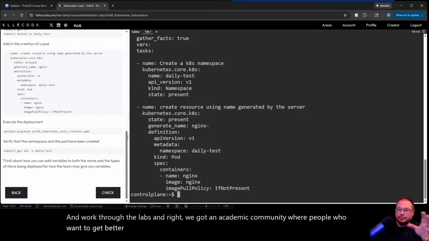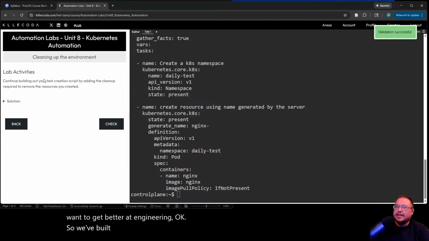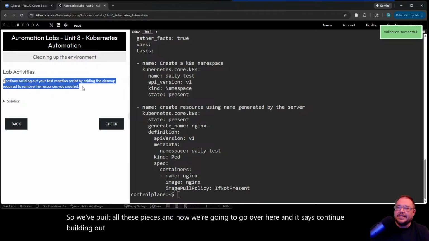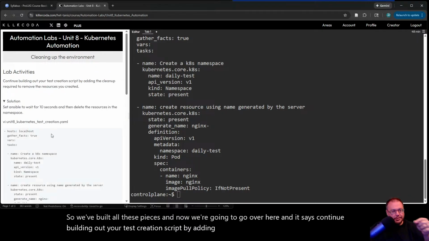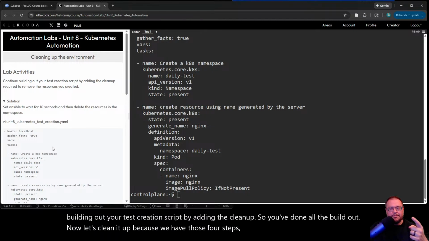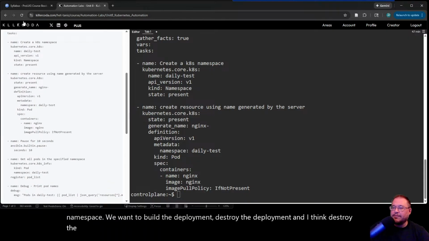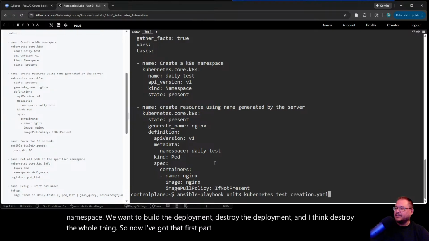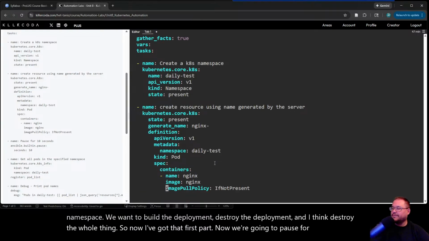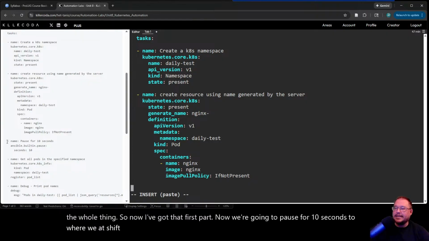Okay, so we've built all these pieces. And now we're going to come over here and it says, continue building out your test creation script by adding the cleanup. So you've done all the build out. Now let's clean it up because we had those 4 steps, right? We wanted to build the namespace, build the deployment, destroy the deployment, and I think destroy the whole thing. So now I've got that first part. Now we're going to pause for 10 seconds. So where are we at? Shift-G-O. And we're going to add in a pause for 10 seconds right here.